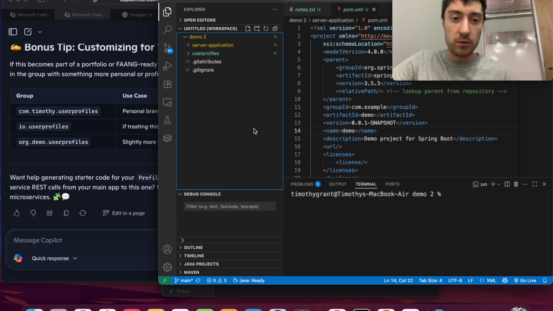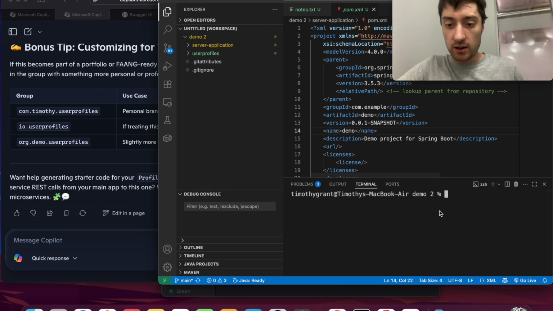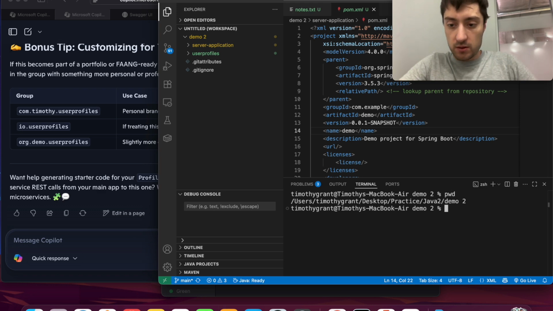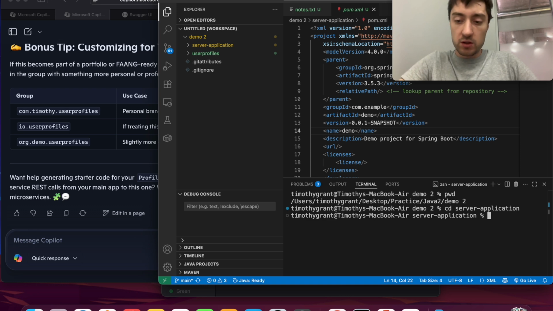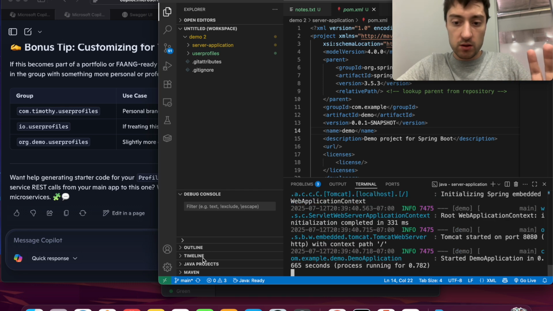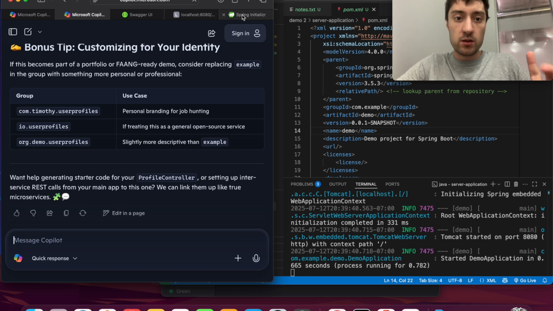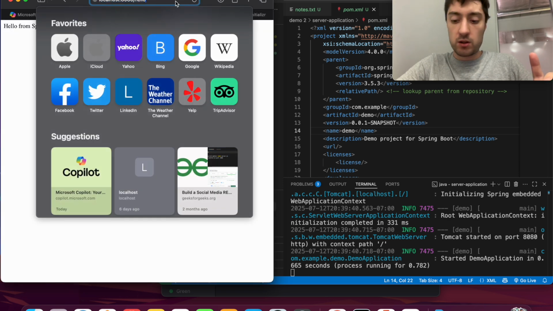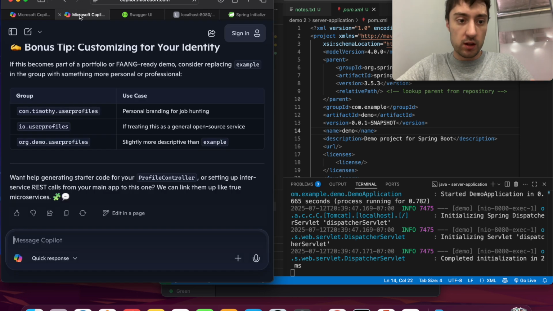I think this is what we want. I'm going to come in here and demo2, so cd into this server application, and then I'm going to run Spring Boot. So ./mvnw spring-boot:run. Okay, make sure that it still runs. Come here to hello. It's still running. Okay.